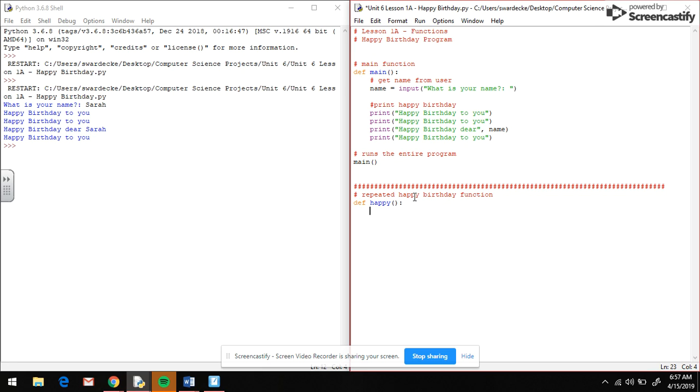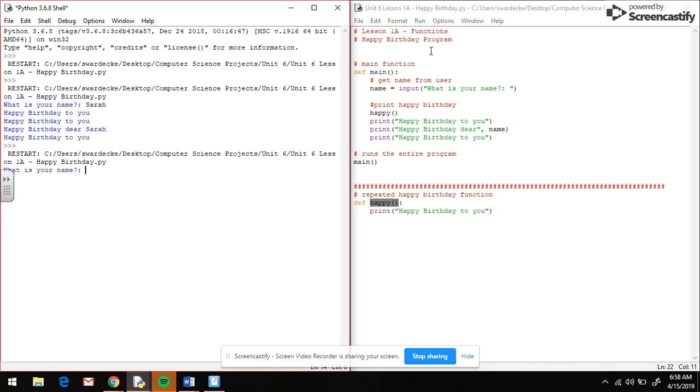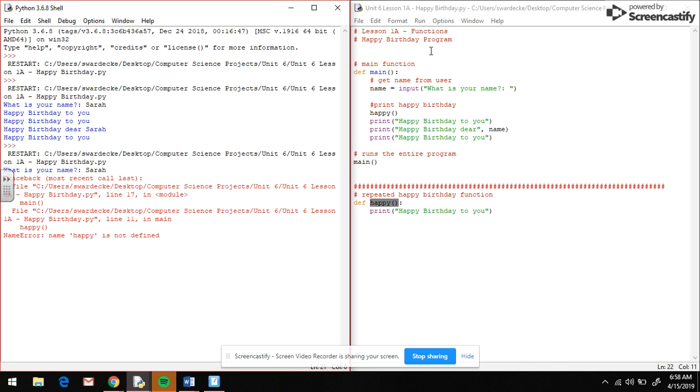So now in here, I'm going to write this repeated line of code, because that's what keeps being repeated in my program. Notice here that it says happy birthday to you down here. What I'm going to do instead is write happy parentheses here. And what this does is it calls the function named happy, which is right here. So if I run my program again, I type in my name, and here it's giving me an error.